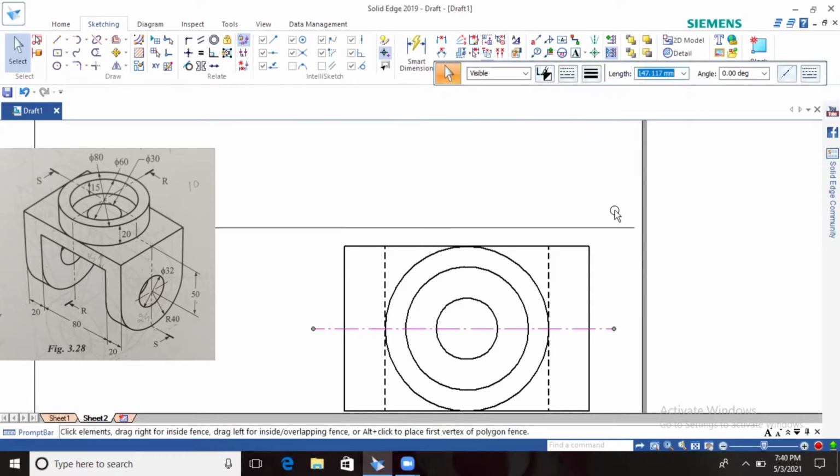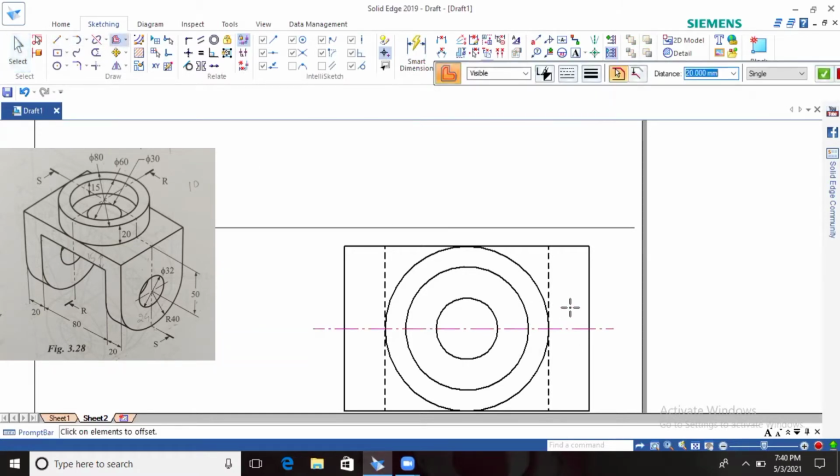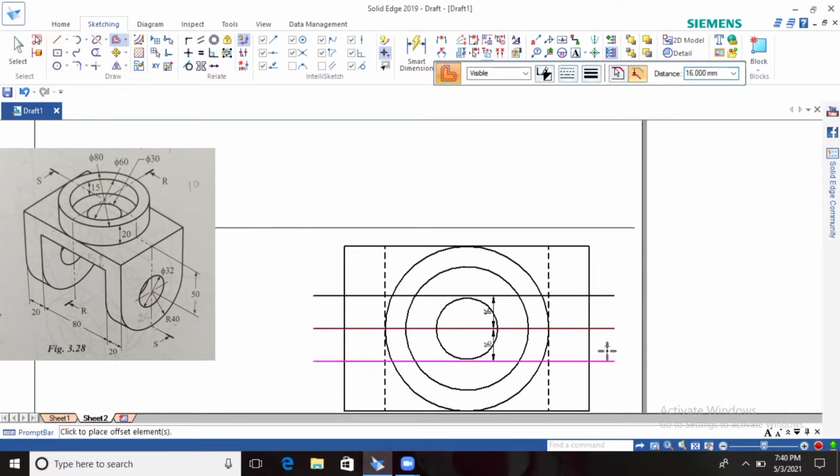The axis line should be 0.13 thickness or 0.25 thickness. From the center, the 32 dimension is given, so both sides from the center will be 16 and 16. Upwards also you have to give 16, and downwards also 16 as the offset dimension. So totally you will get the 32 dimension.